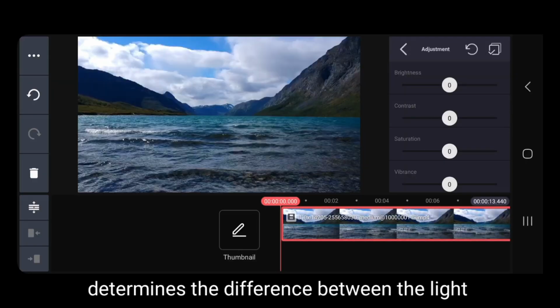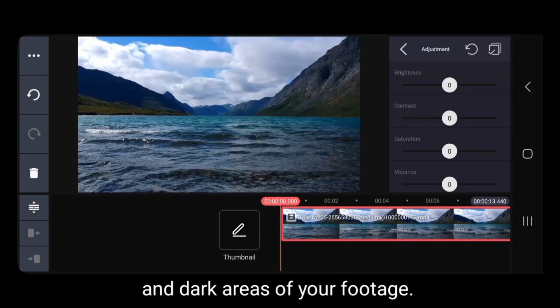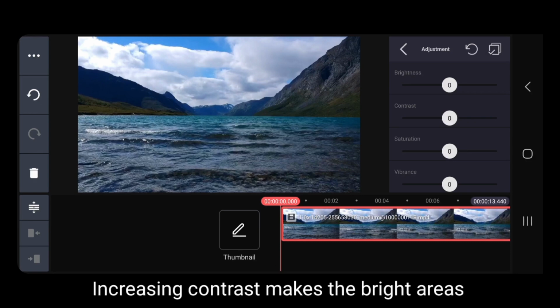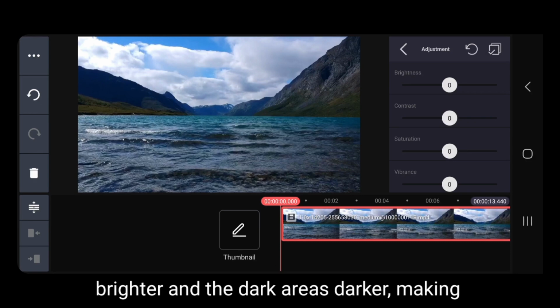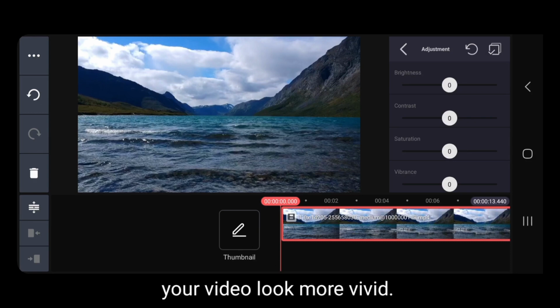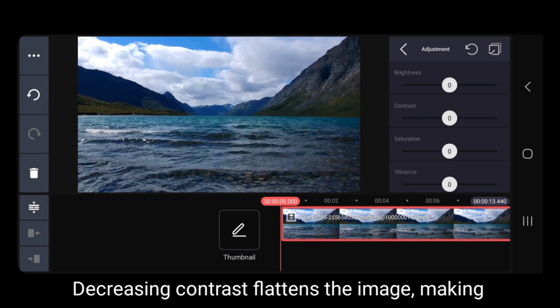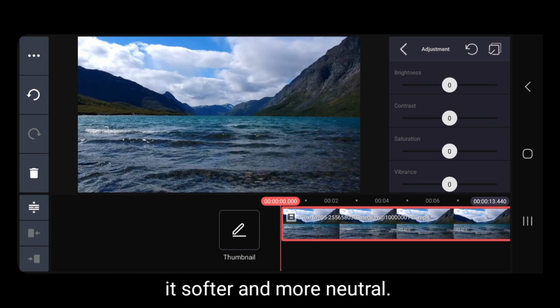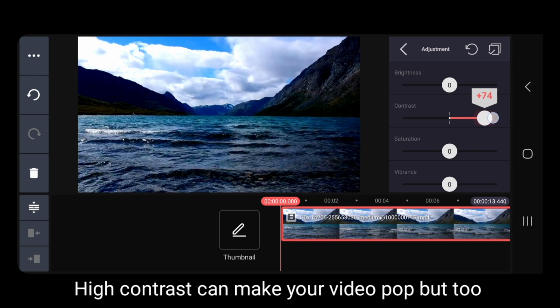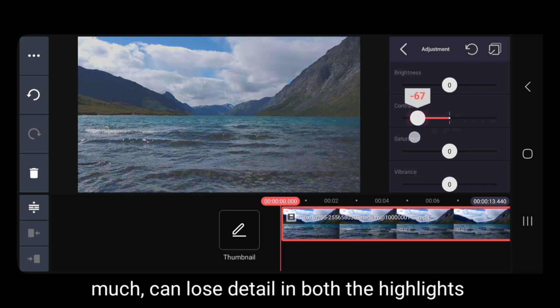Contrast determines the difference between the light and dark areas of your footage. Increasing contrast makes the bright areas brighter and the dark areas darker, making your video look more vivid. Decreasing contrast flattens the image, making it softer and more neutral. High contrast can make your video pop, but too much can lose detail in both the highlights and shadows.